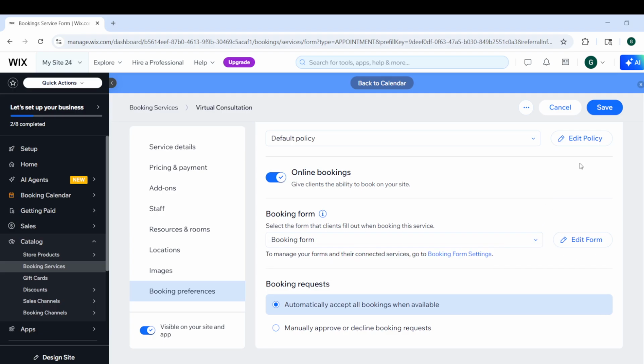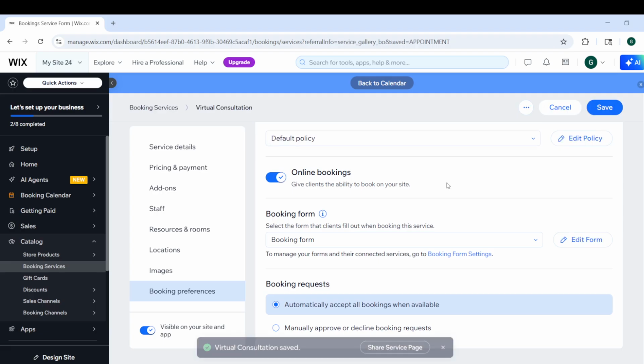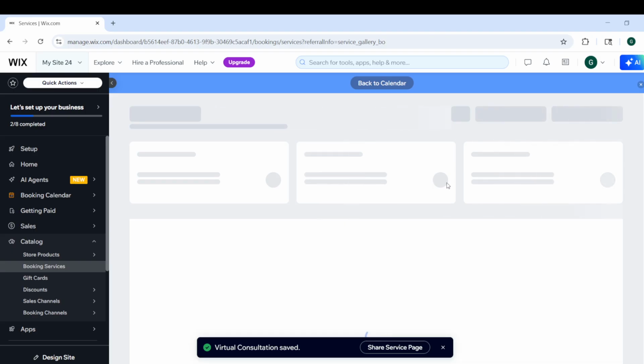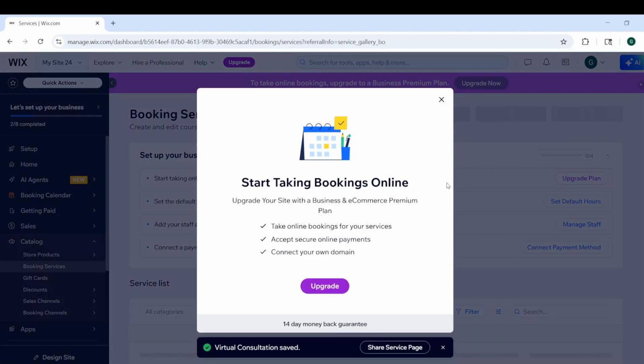Once these sections are set up, your Wix Bookings appointment scheduling system will be much more organized and ready for clients to use. The main goal is to make bookings simple for your customers while keeping your schedule, staff availability, payments, and client information all in one place. That covers everything you need to know.